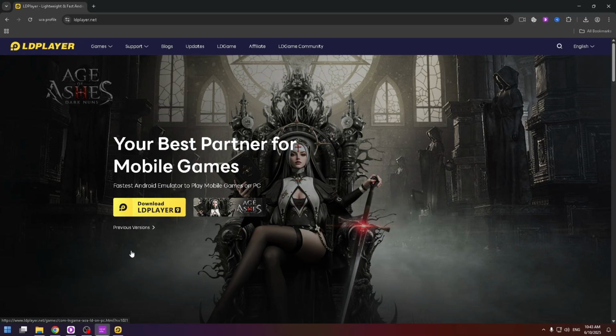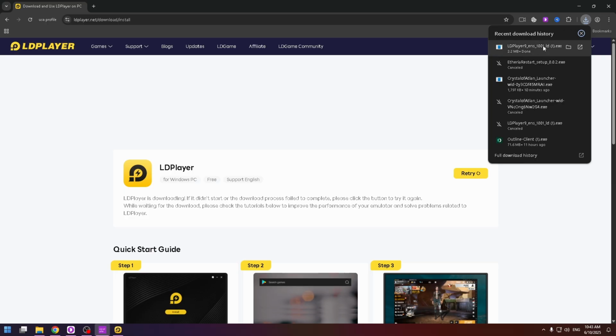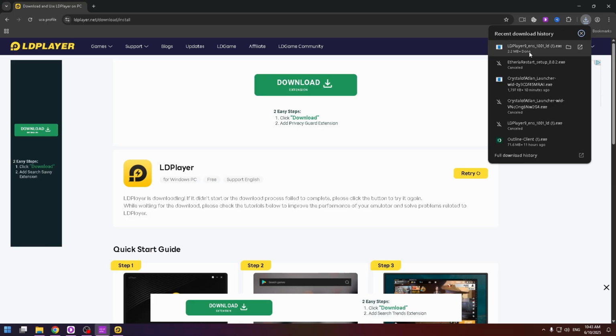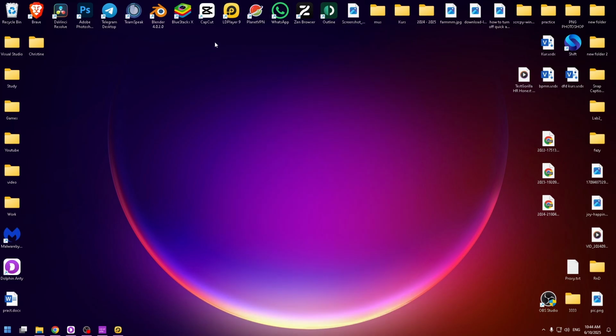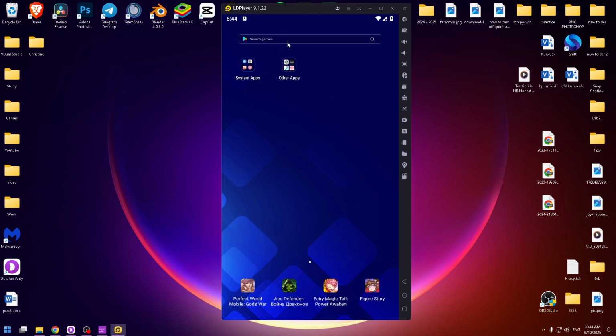Here on the main page, there is the download button. Just click on it. And then, at the top right, in your recent download history, you'll find the LD Player 9 installer. So just click on it and download it completely. Then, on your desktop, you will see this icon, LD Player 9. Just double click on it and this window will appear.